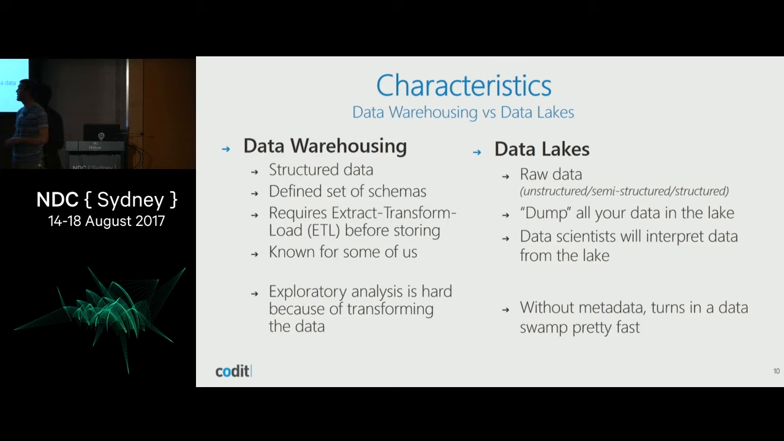And then on the other side, you have a data lake where you just basically dump all the data in the raw format in the data lake itself. This can be unstructured, structured, and semi-structured. And you don't need to define any schema. Okay? And then the data scientists just go in the data lake and select the data they are interested in, check what's the schema, and then process it.